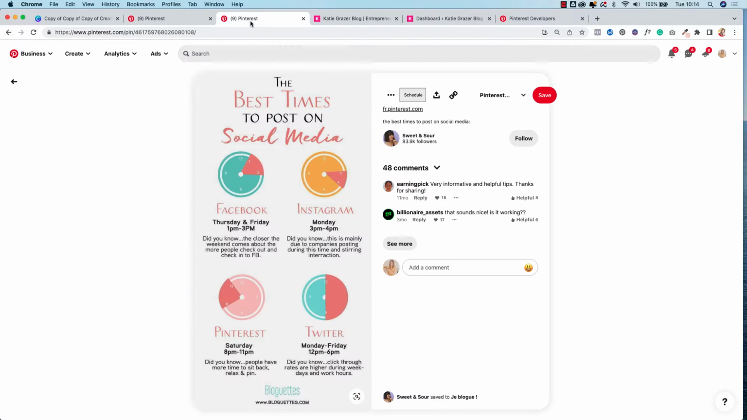So if we go to this pin, for example, you can see that here you have the follow button for the person who actually pinned this pin but not created. You can see that this pin was created by Blogette and not by Sweet and Sour, but she is getting this follow button here because this is not a rich pin and it's not from a claimed account.